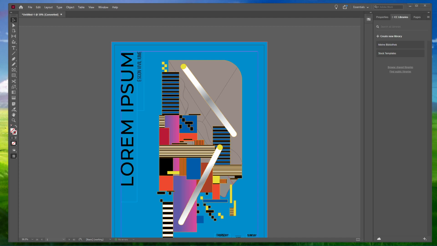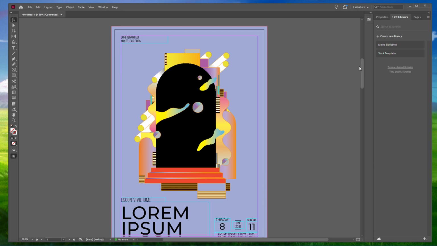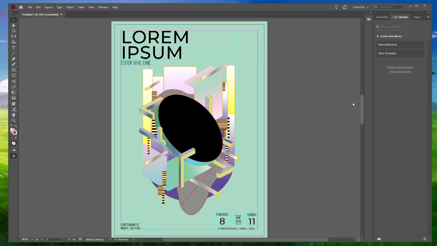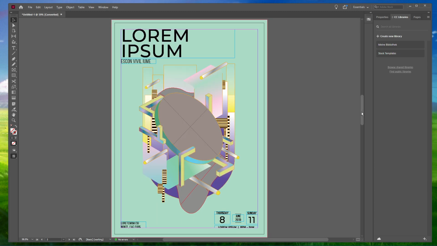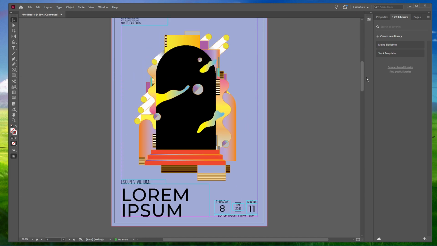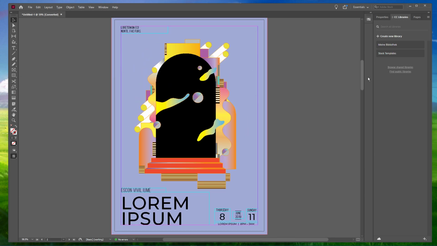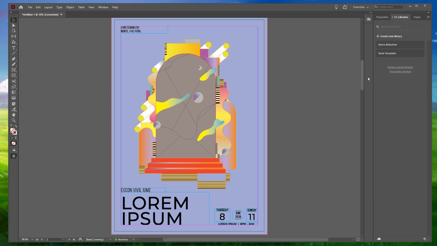What's up guys, in this short tutorial I will show you how to select and edit master pages in Adobe InDesign. This should be quite an easy tutorial, everything you need will be listed in the description below. To get started, have a document opened in InDesign that contains multiple pages.